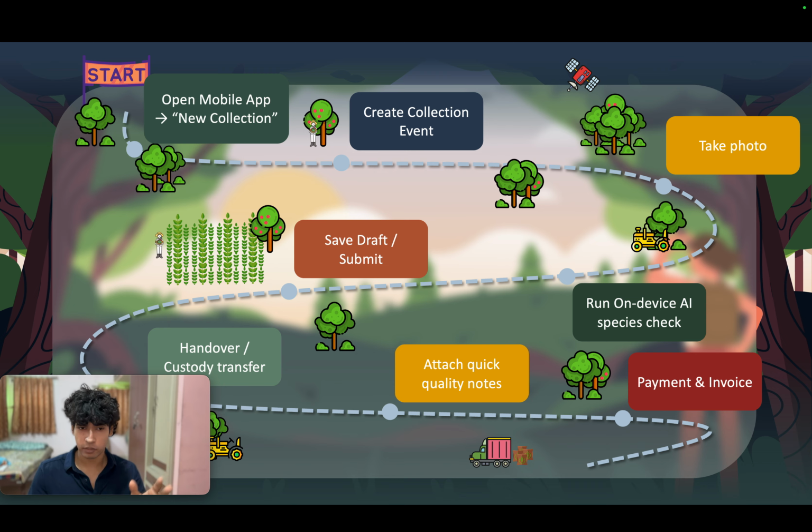If the network is not available, otherwise it's very simple to do that. Okay. Handover of the custody.